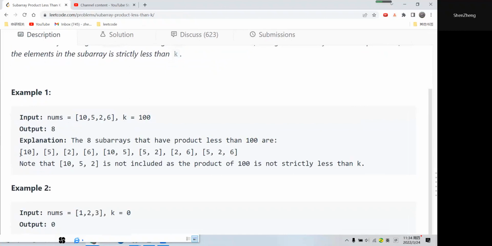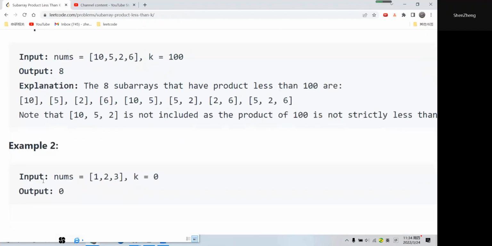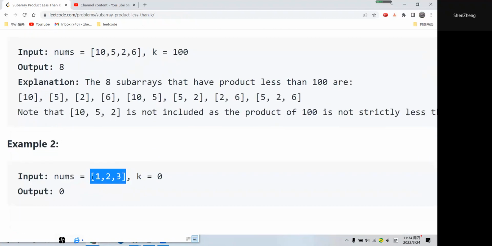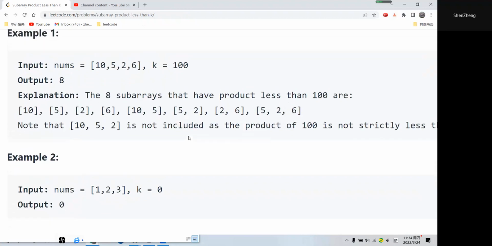In example 1, we have nums and want to find products of elements that are smaller than 100. You see there are 4 single combinations, 3 double combinations, and 1 triple combination. Now let's check example 2. Example 2 has 3 nums, and all of them are greater than k. So there's no way to find a product between them that is smaller than k, and we have to return 0, indicating we cannot find any subarray.